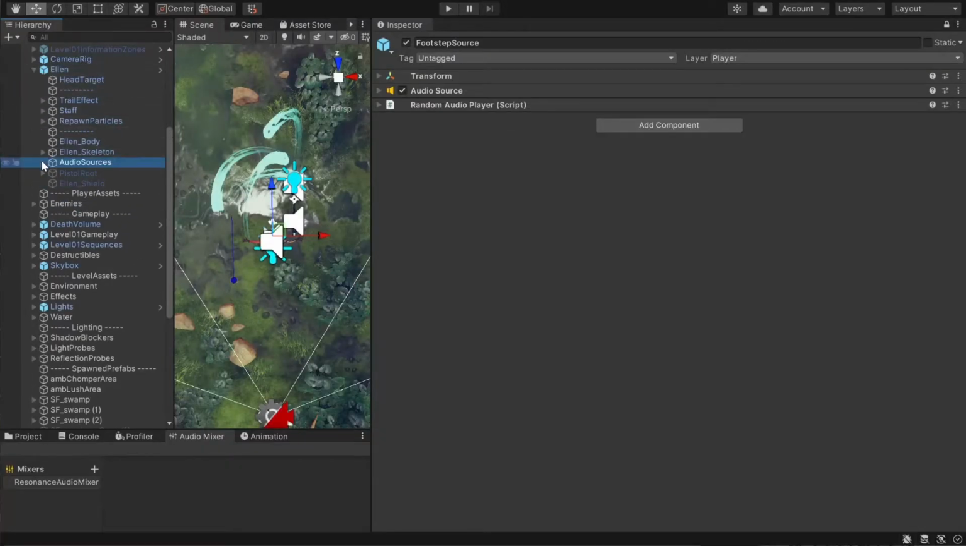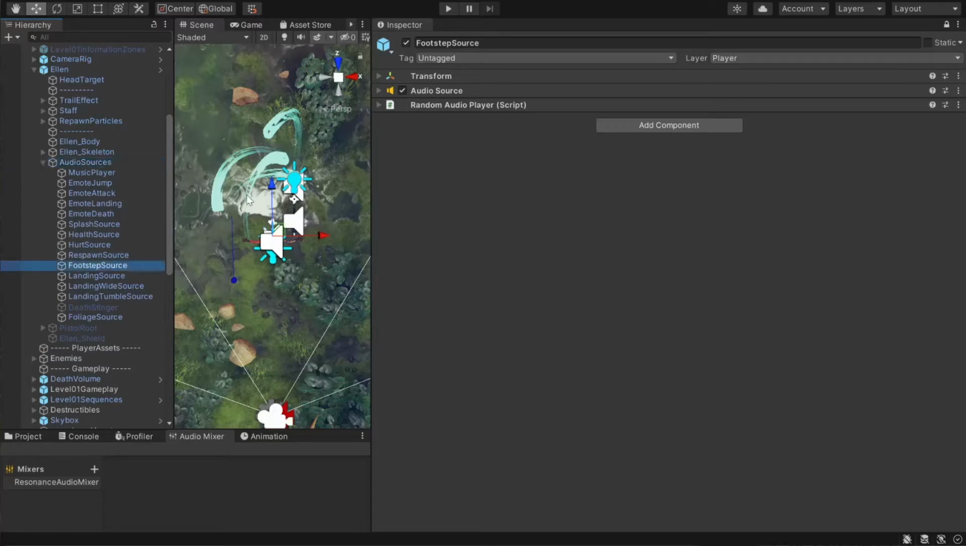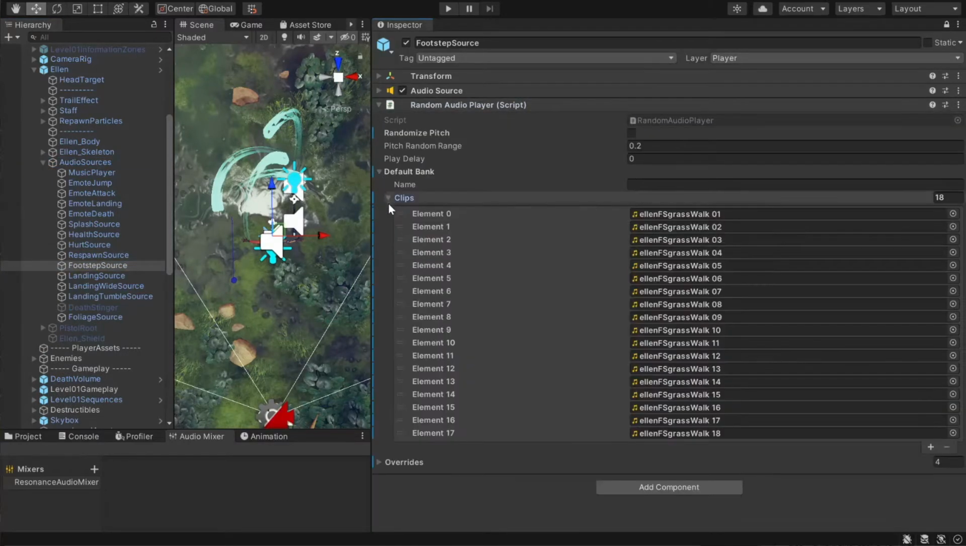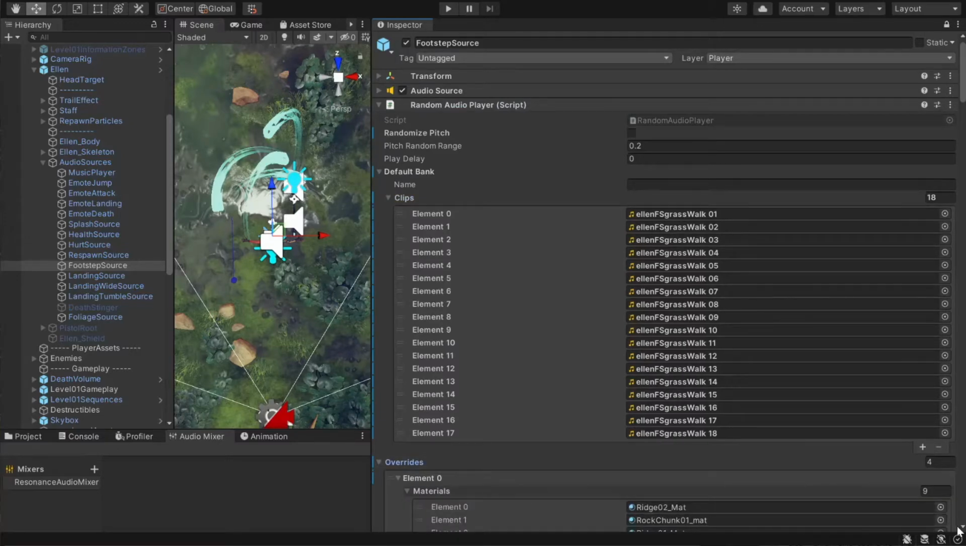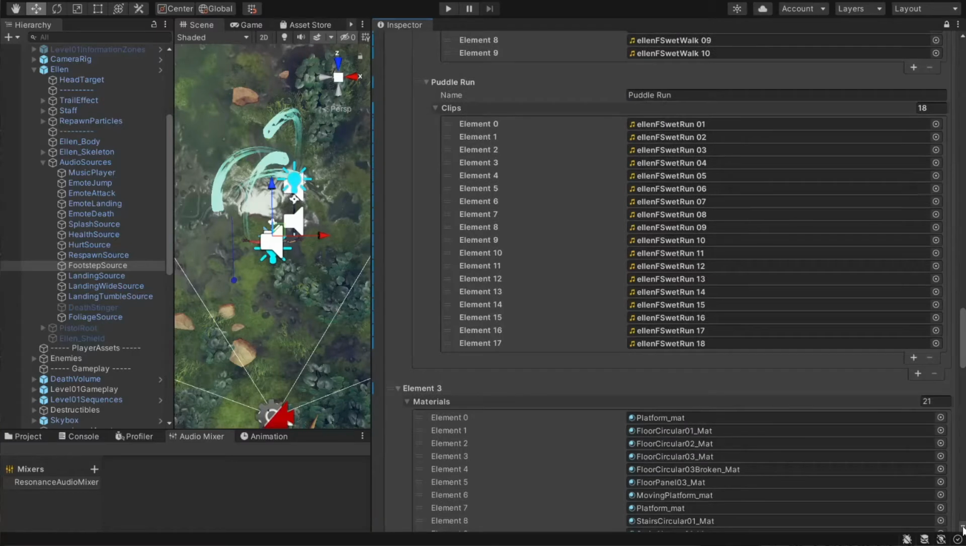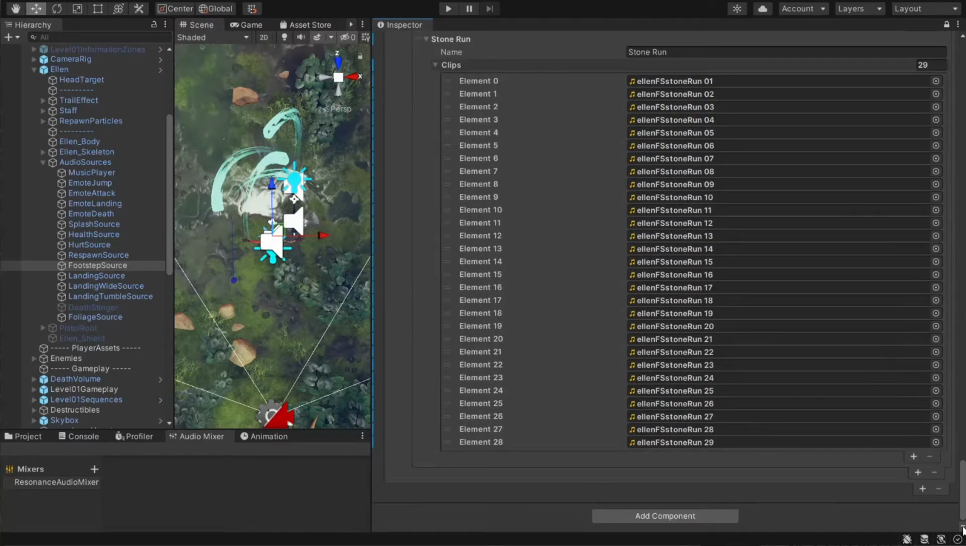In Unity, her footstep sounds are referenced by a random audio player script, which defaults to her footsteps on grass. And then there are overrides for different ground types. So as a ground type is detected, the correct footstep plays.